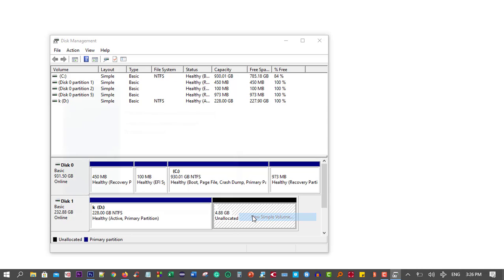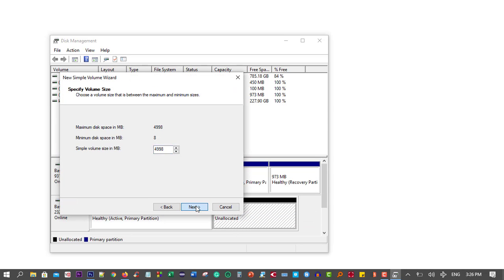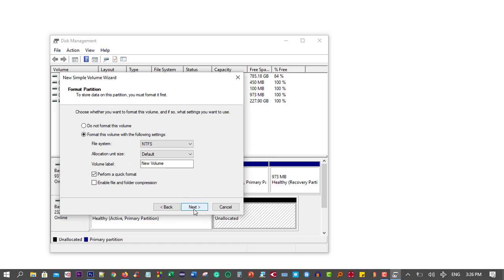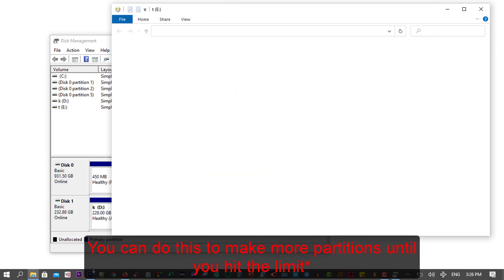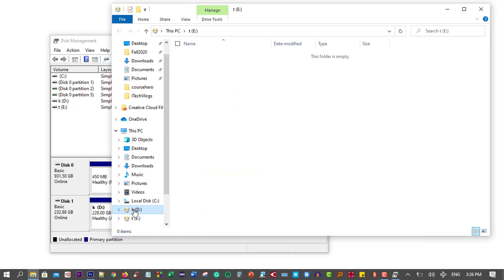So when you're done, just click on use simple volume and create it again. You can choose any letter, and you can rename it however you want. I'm just going to name it real quick because I don't want to take your time. Now, as you can see, it's already done. So now I've got 2 USB thumb drives.